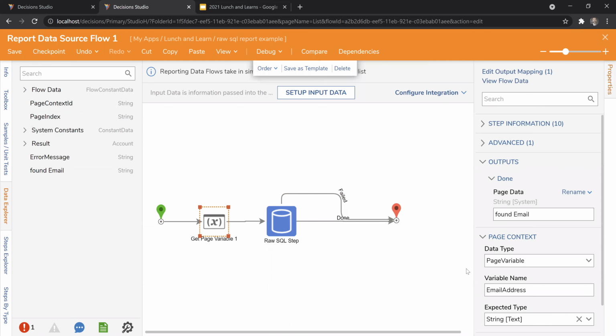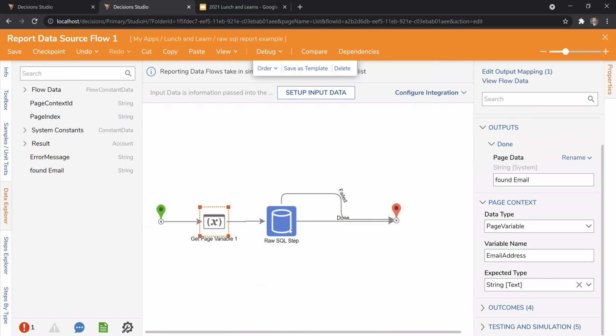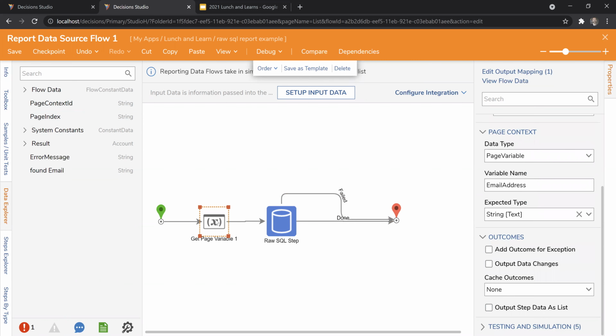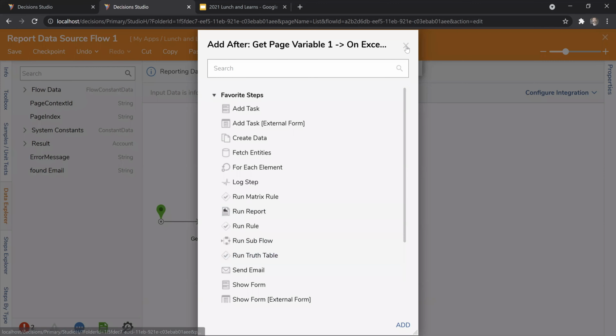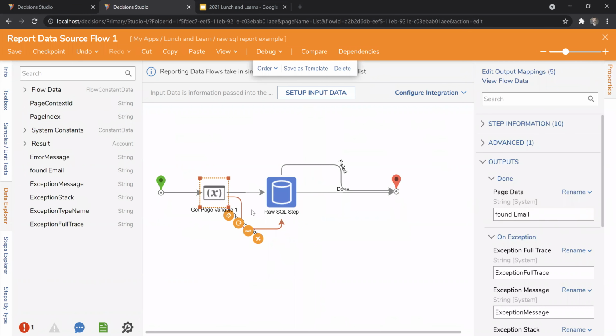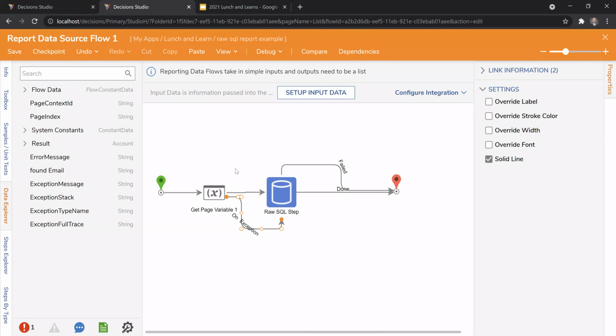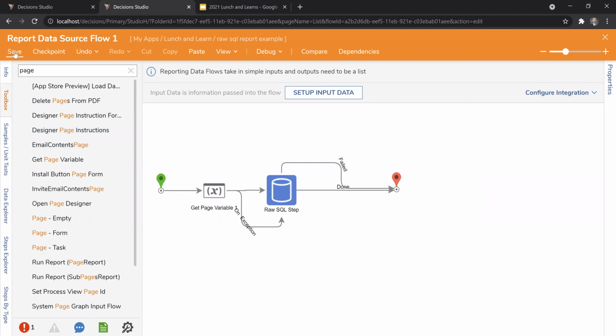Oop, not that one, this one right here. I'm doing that on the wrong step. The raw SQL step won't fail, the get page variable step will fail. So what I'm going to do is come to it, add an outcome for an exception, and still let it run the raw SQL step. And I think that will return me no results if I pass a null in for my email statement, but we'll see.